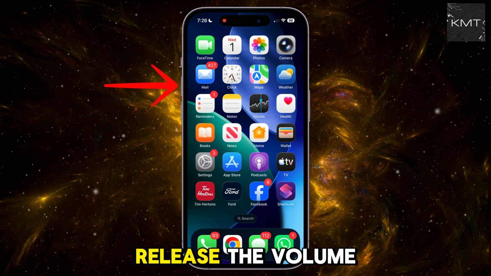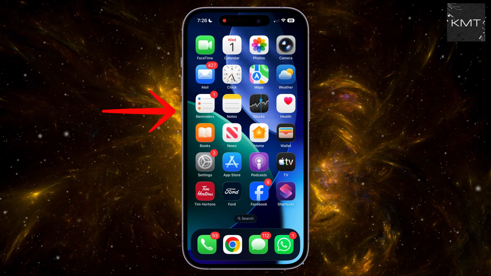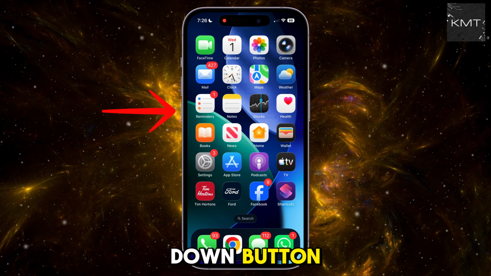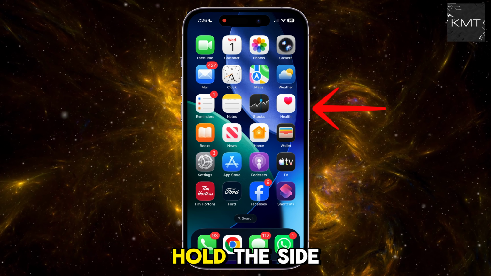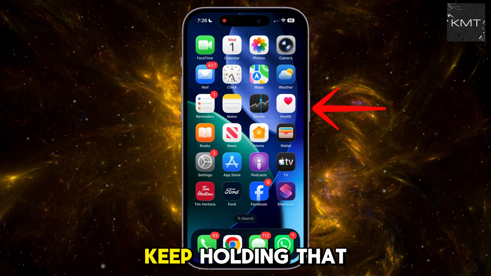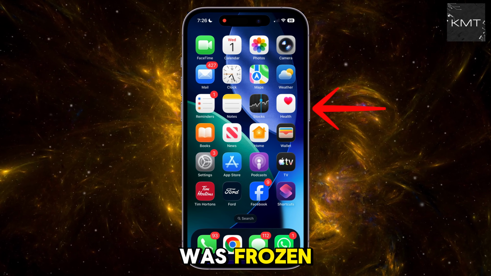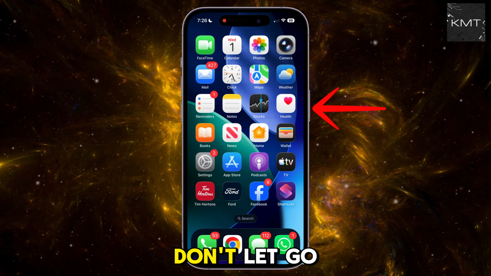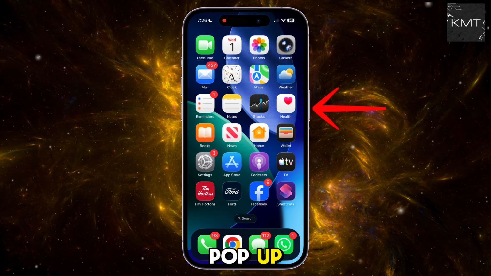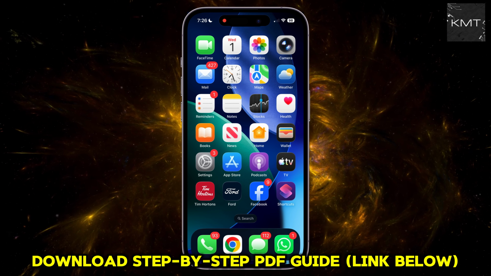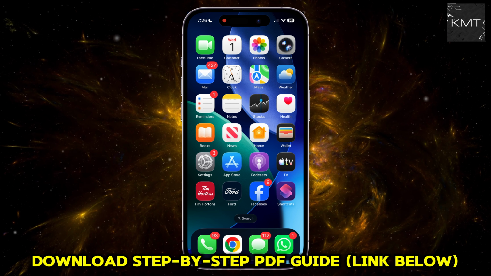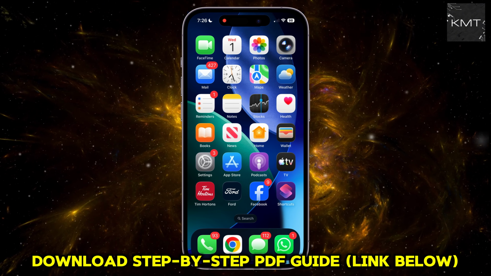Quickly press and release the volume up button. Quickly press and release the volume down button. Then press and hold the side power button. Keep holding that power button. If your phone was frozen, the screen will suddenly go black. Don't let go until you see the Apple logo pop up. Once that logo appears, release the button. Your phone will start back up, and hopefully whatever problem you were having is completely gone.